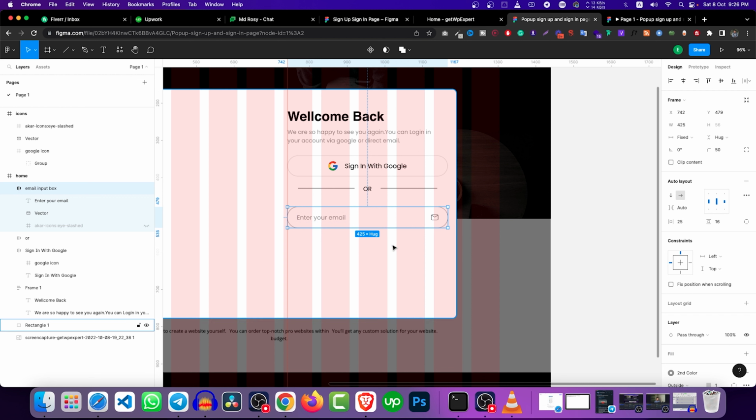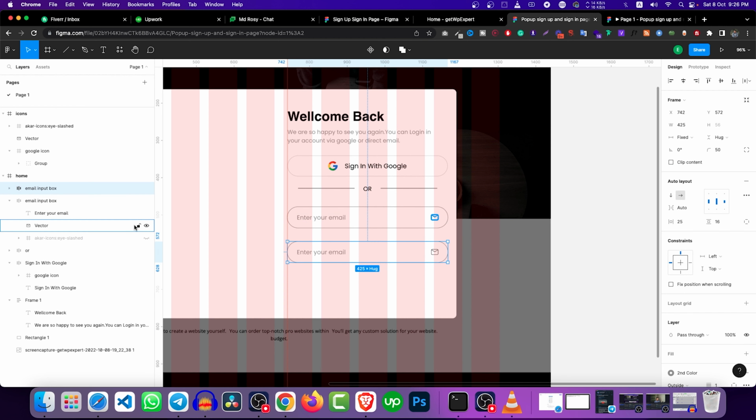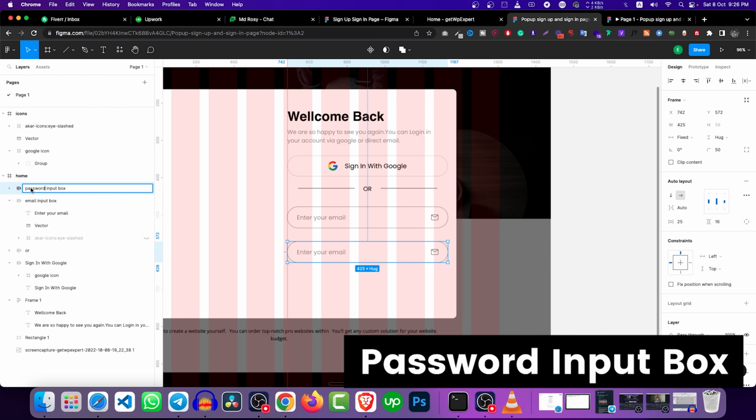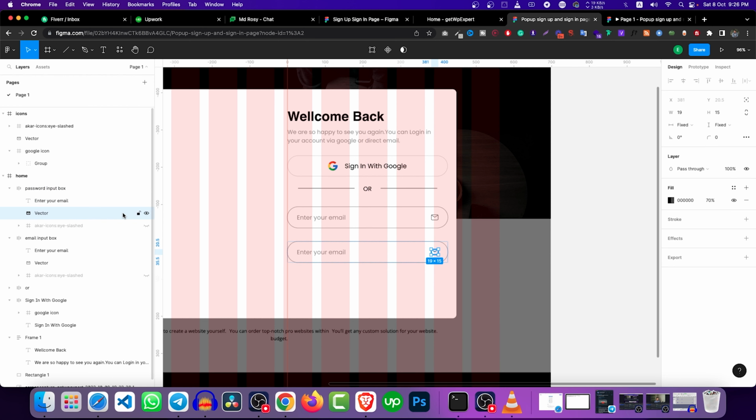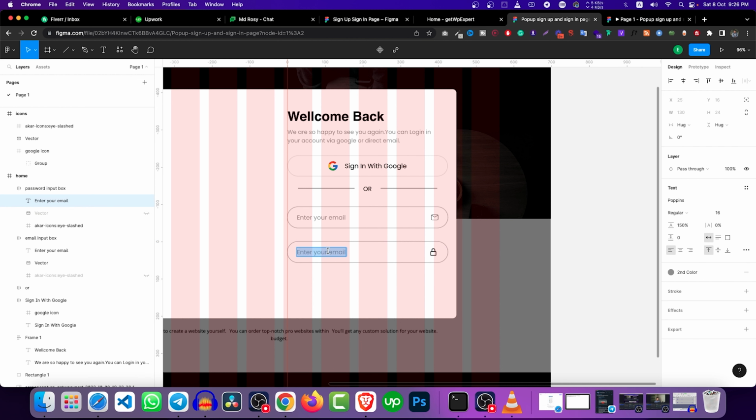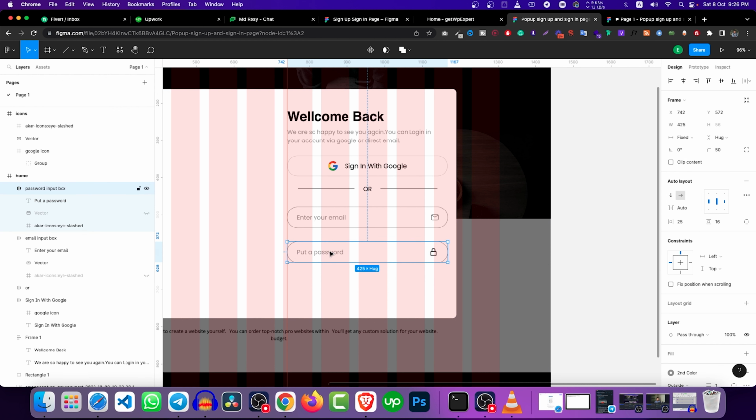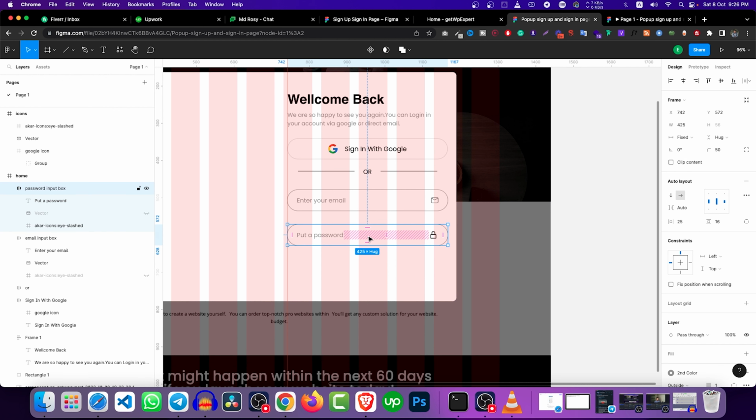So again, I'm just going to duplicate it, and in here it's going to be the password, and this will be off and this one will be on. So now this is mainly for putting a password. We can say put a strong password, or put a password, or whatever you want to put. And right now we're going to work with the box that is for signing in.